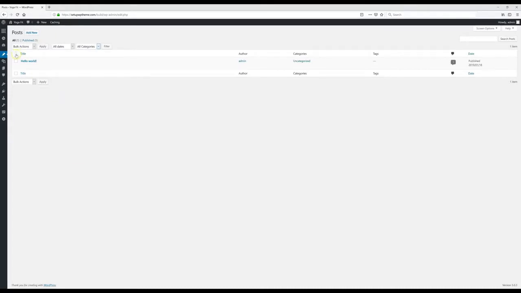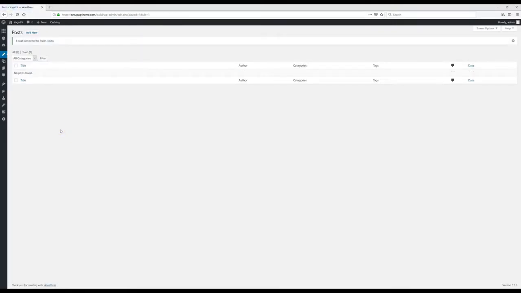So we're actually going to get rid of this. This is how you delete any posts that you don't want anymore. We're going to come up here where it says bulk actions. We're going to click on this arrow, then we're going to click move to trash. Then we're going to hit apply. And that's how you get rid of a post. So now what we're going to do is click on the add new button.